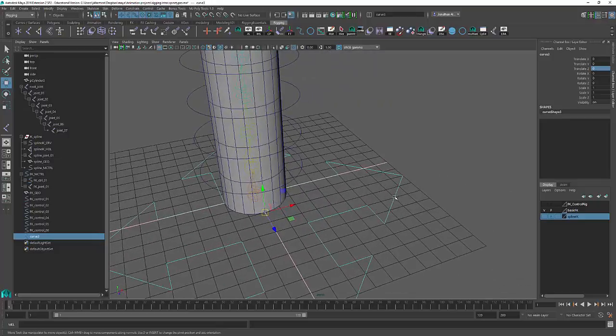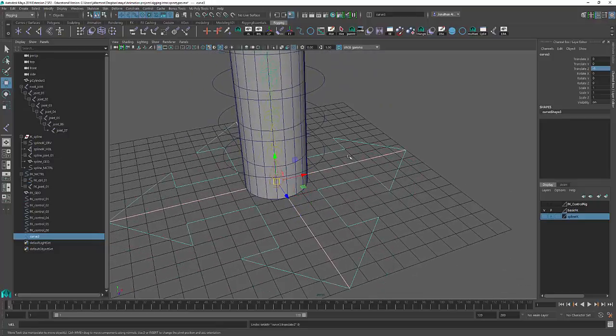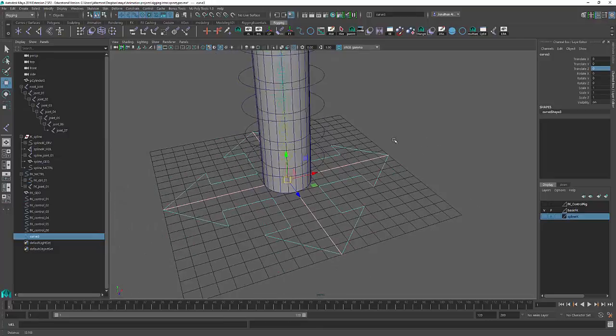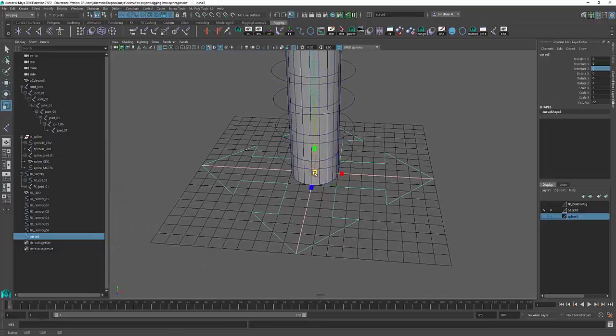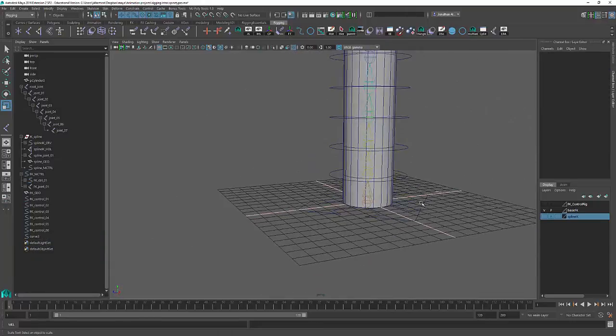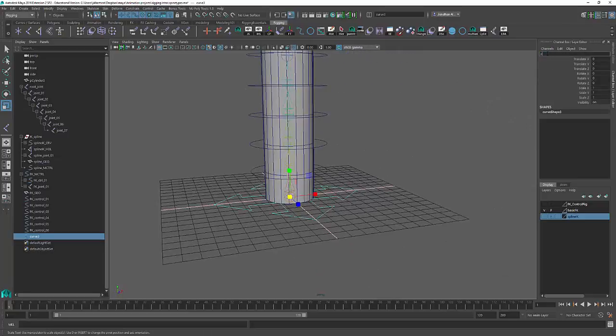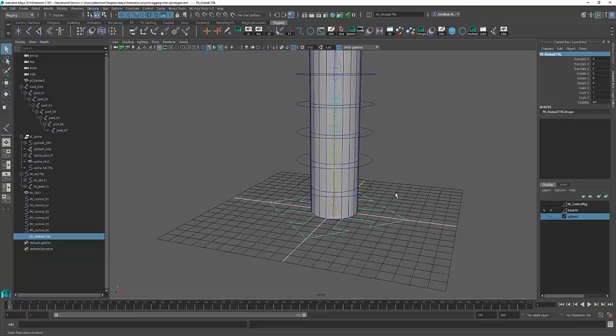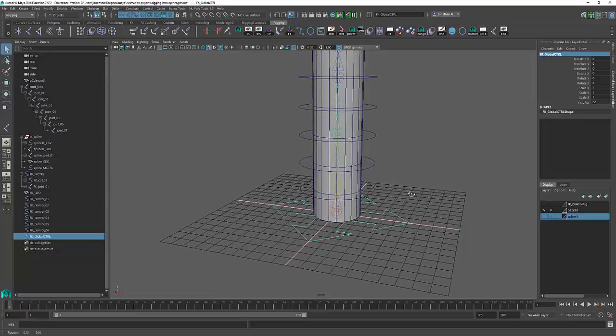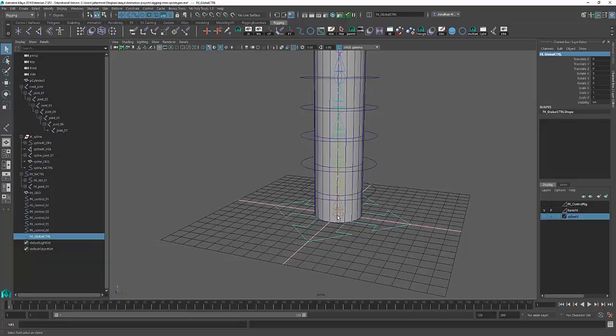Yeah, I'm off by 1, so I have to fix that. Alright, so I can freeze transforms now, and I'm going to size it down a little bit, scale it down, and freeze transforms again. Okay, and we're going to call this our FK global control. That's fine.